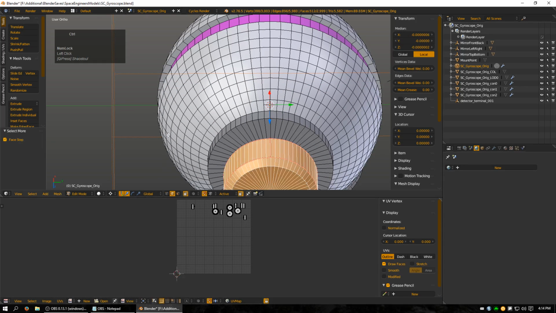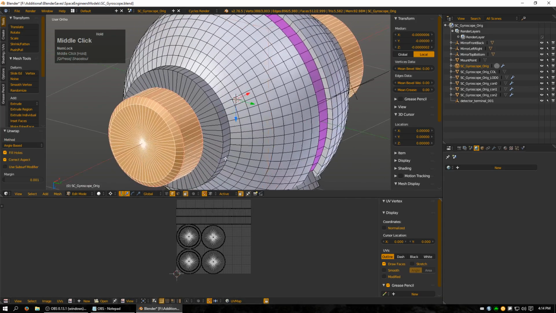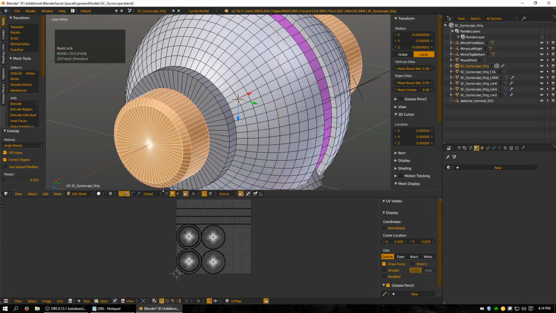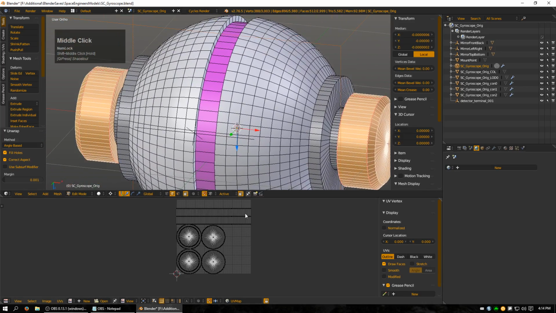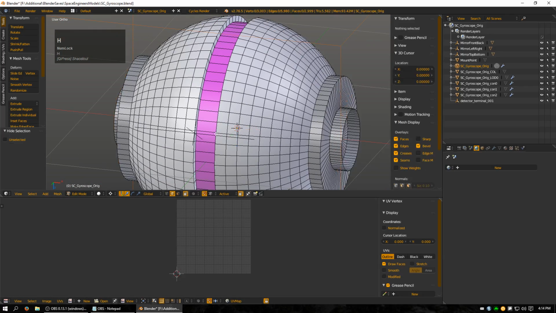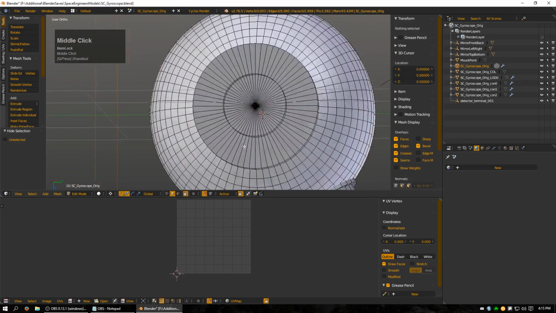Now when I fully select these and unwrap them, you can see that I got the cap piece here. These double lined ones are here, and this big circle here is just the back. And then these long lines is the outside of the cylinder here. Let's go ahead and hide those.